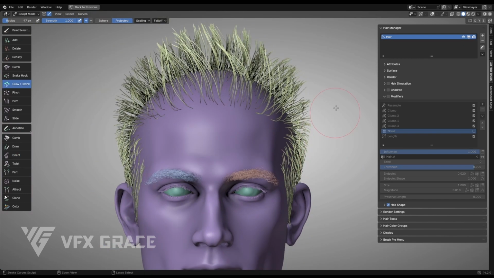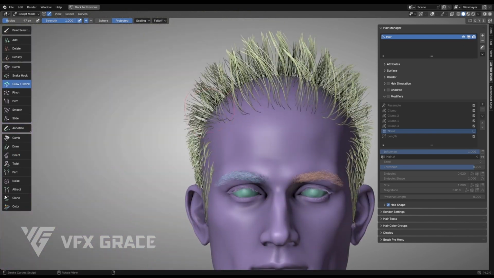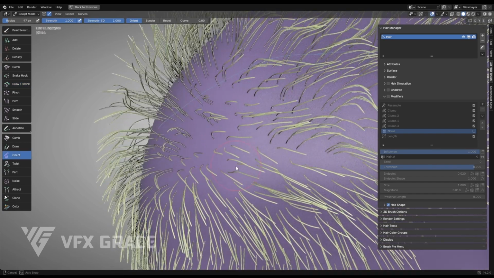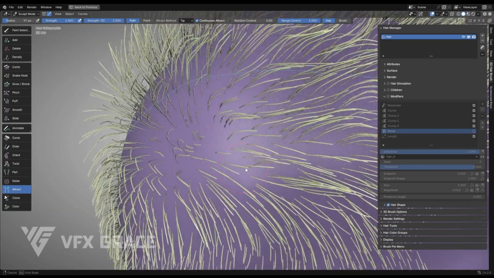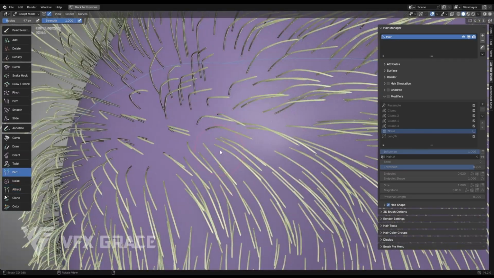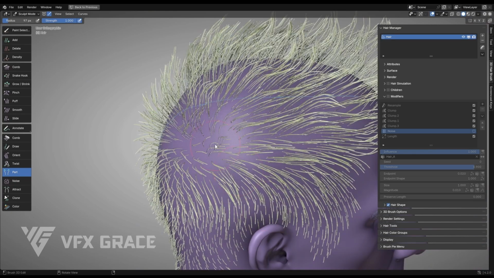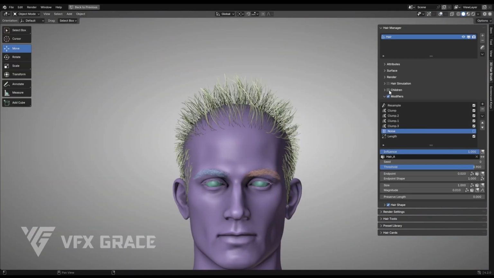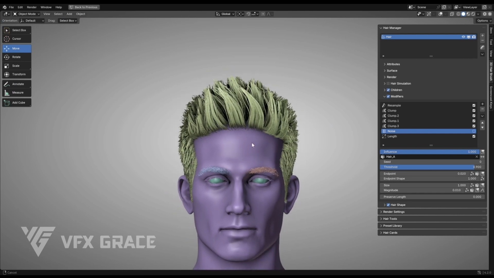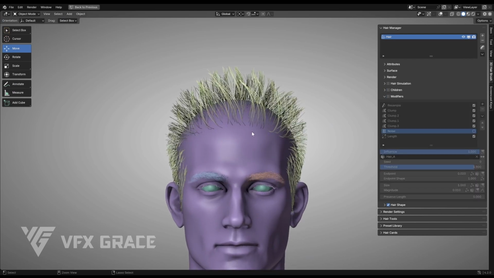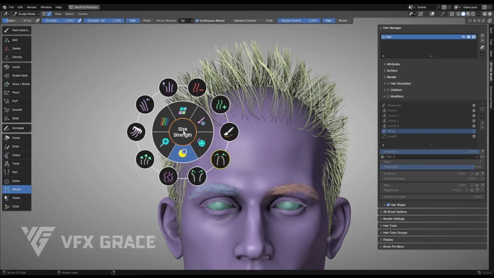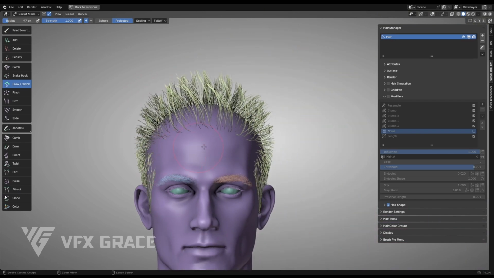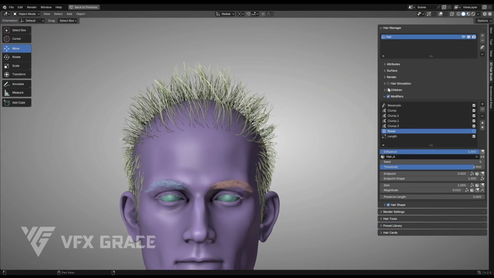Meanwhile, you can also shorten the hair a bit. Some too fluffy hair needs to be flatter. After that, you can enable the modifiers to see the effect. The left side hair is a bit short, which needs to be lengthened a bit, then you can enable the modifiers to see the effect.